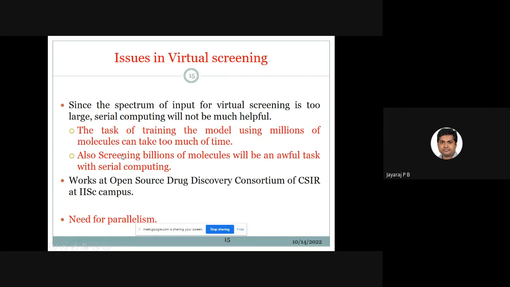Okay, the issues in virtual screening. I told you earlier that our input is large. Since the spectrum of input for virtual screening is too large, serial computing will not be much of help. The task of training the model using millions of molecules can take too much time. Also, screening billions of molecules will be an awful task with serial computing. So that's why we need parallel computing.